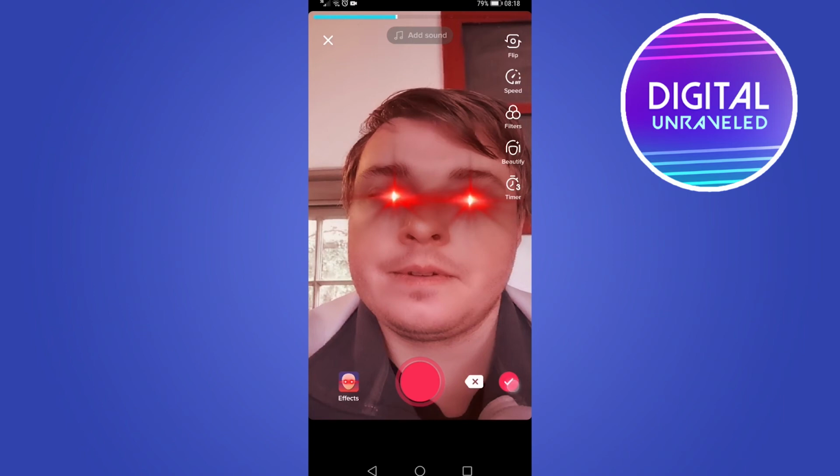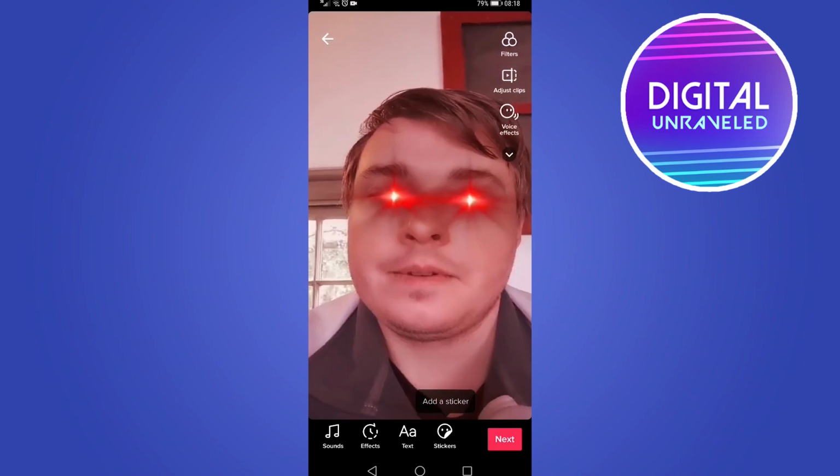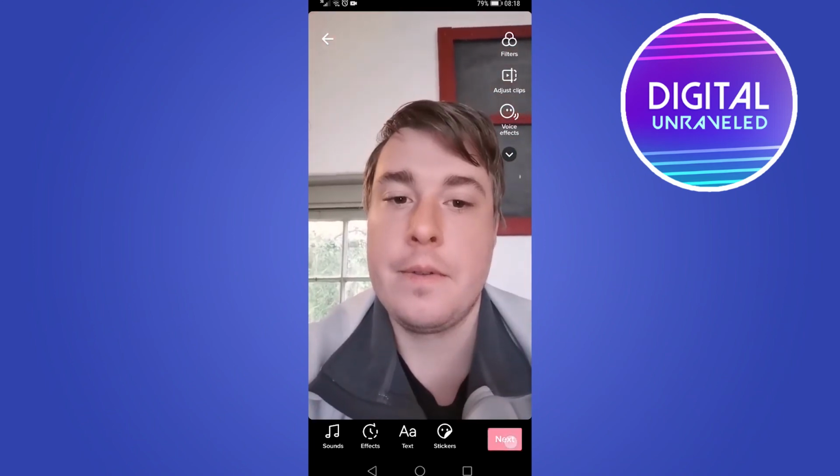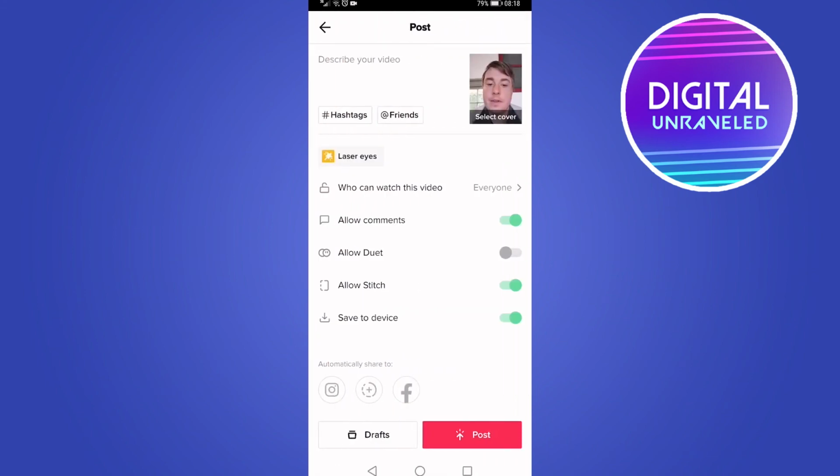Then I can go ahead and tap on the tick mark at the bottom right hand corner. I can go ahead and add sounds, effects, text, stickers, customize it however I would want. Tap on next again once I've done that, and then you will just go through the posting process. And then when you're happy with it, you can go ahead and tap the post button, and then you can post your TikTok video using the laser eyes filter.